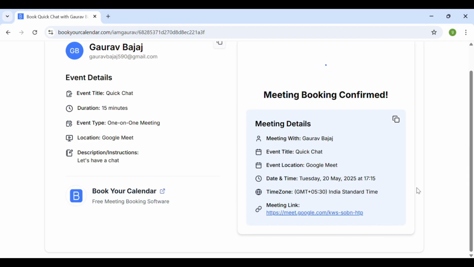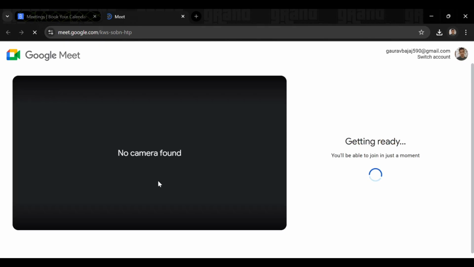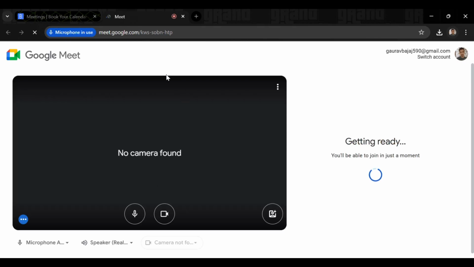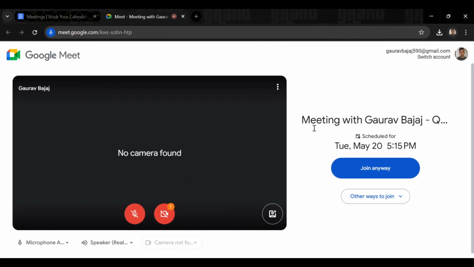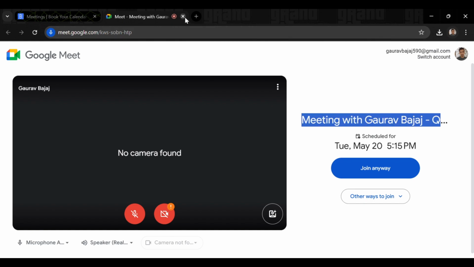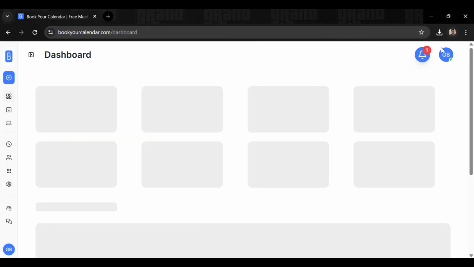And if you come back to the software, then see, it is displaying here. If you click on join meet, you will be redirected to Google Meet. It's too simple. If you go to the dashboard, you will see all the updated details displayed here.